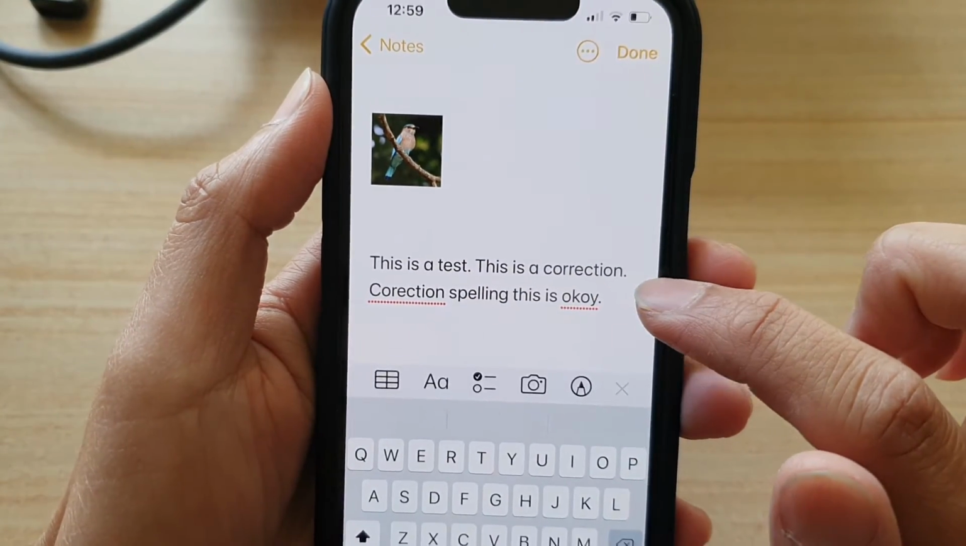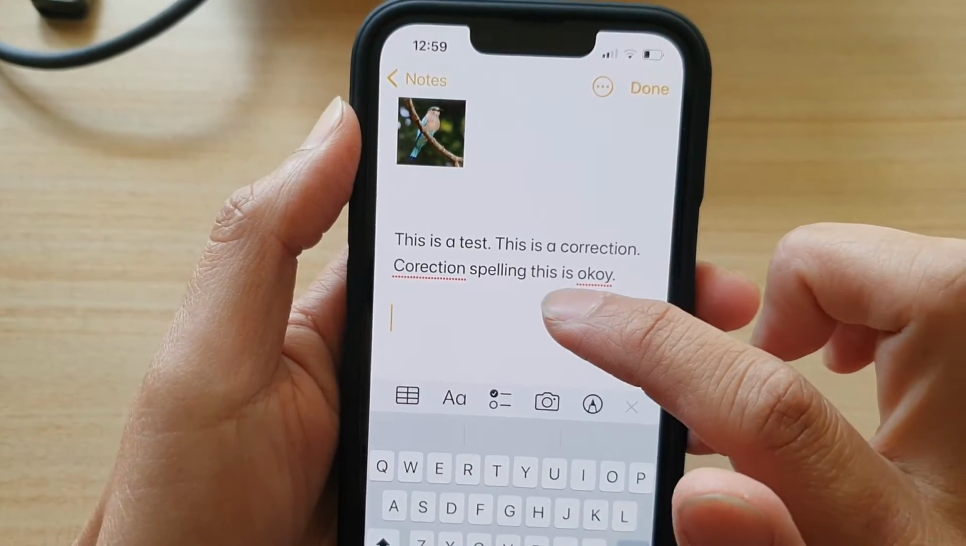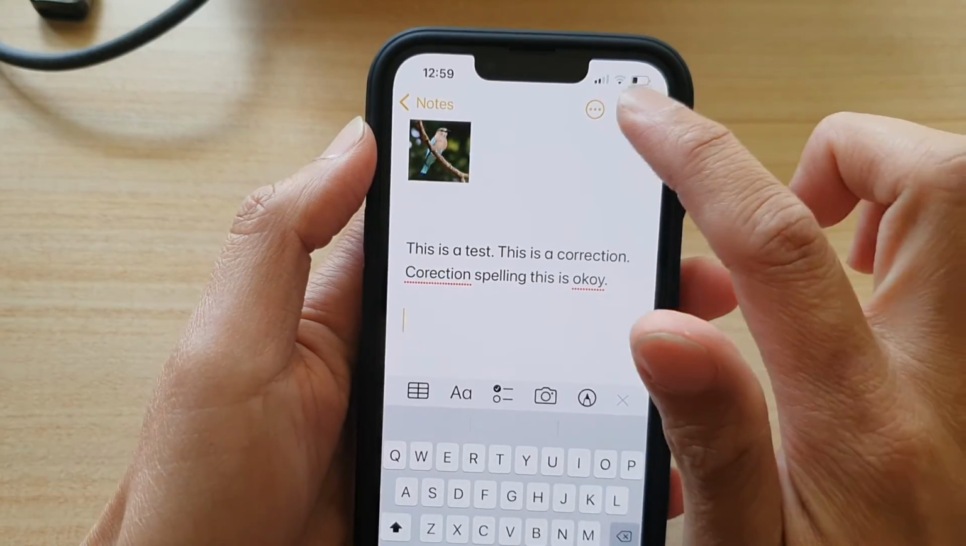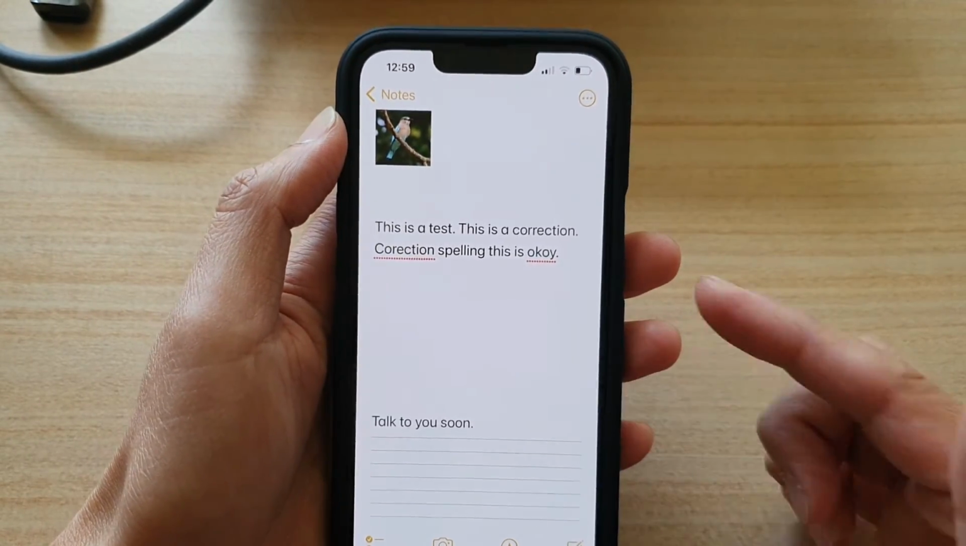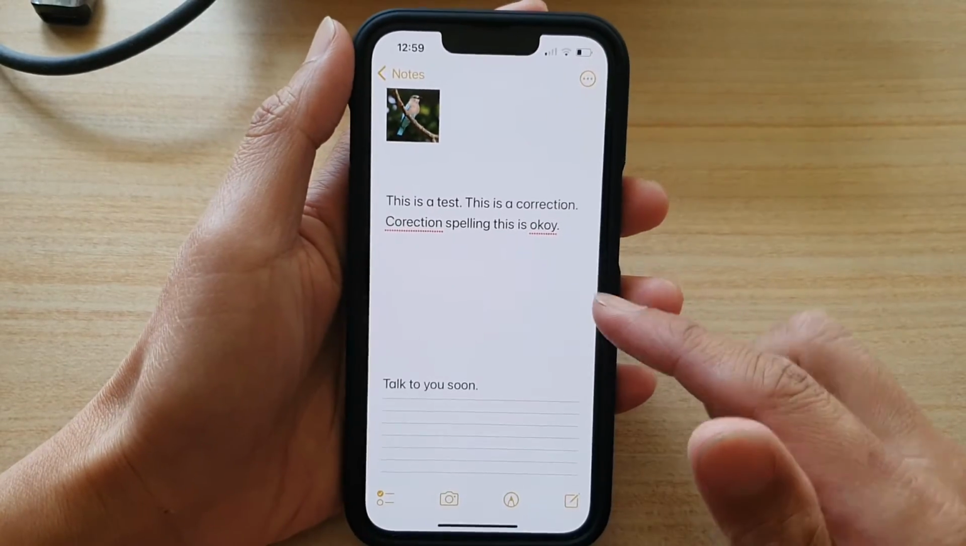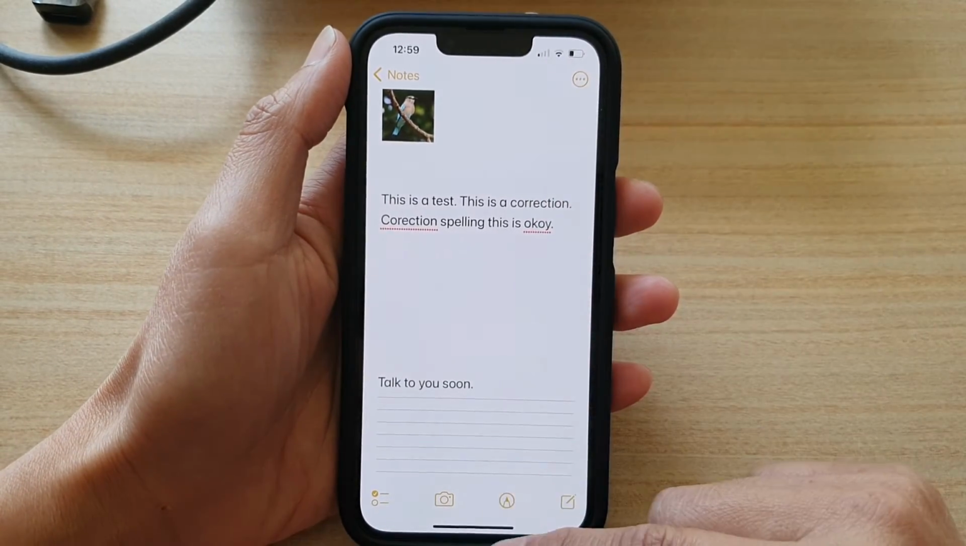If it's still displaying in red, that means you need to wait for a few minutes for the changes to update, or you can tap on the done button, or you can close the app and then open it again. Upon opening the app, you should see it will correct itself.